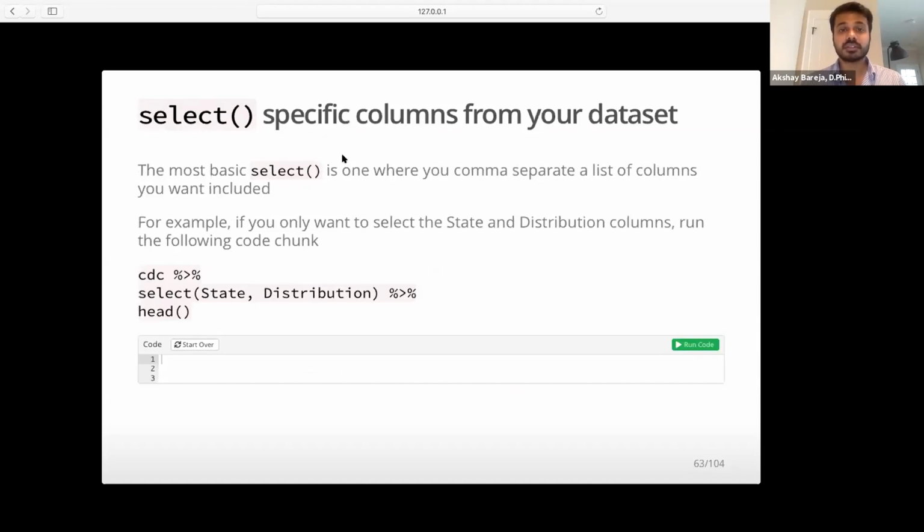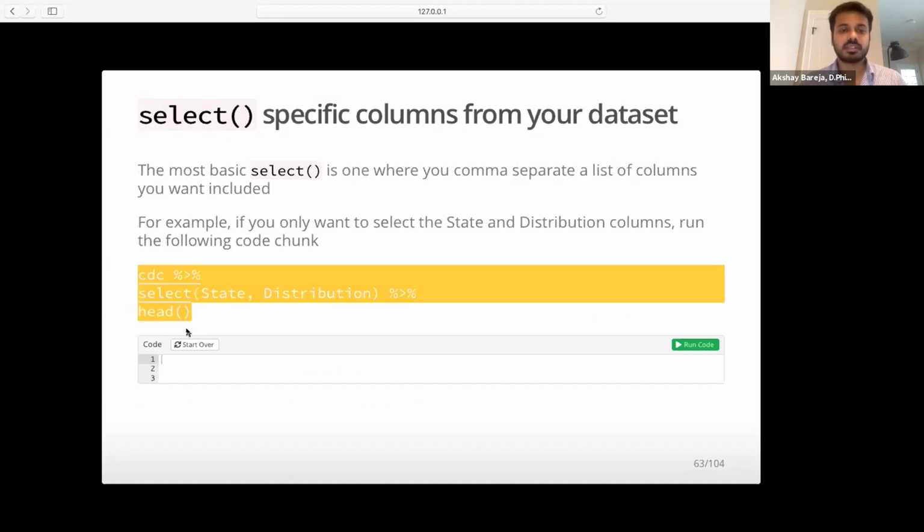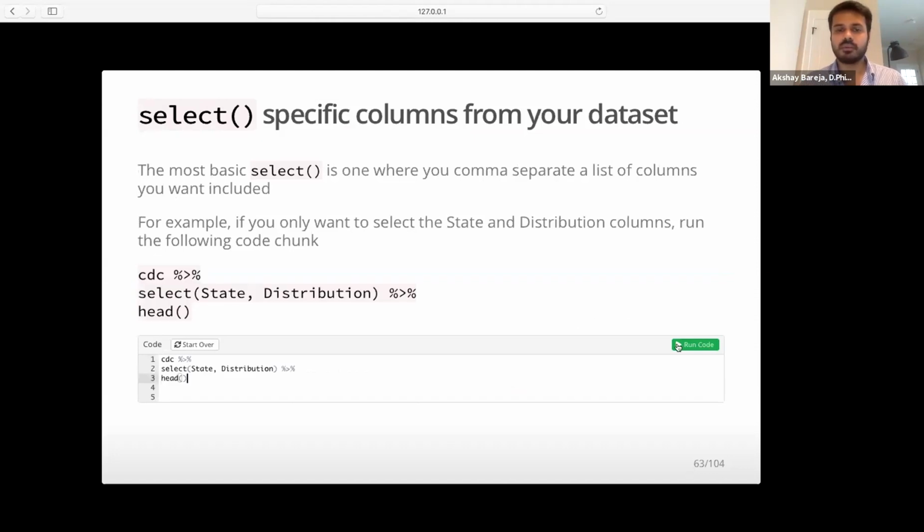So the select function, as its name suggests, selects one or more given variables. In this example, we take CDC and then we pipe it into select and select the two variables state and distribution. And we also use this head function just to see what the top few rows are. In this case, it's cut off on my screen, so you can only see the top row. But again, you've selected just state and distribution.